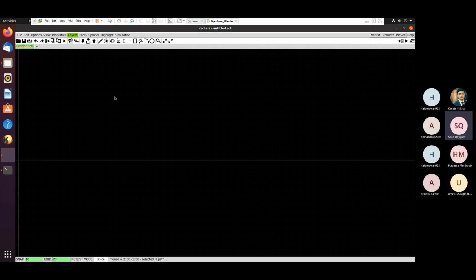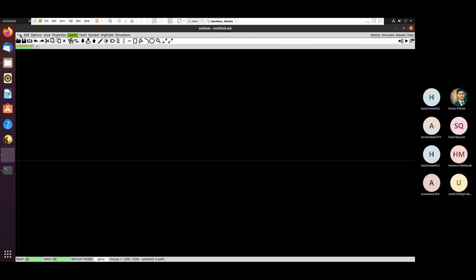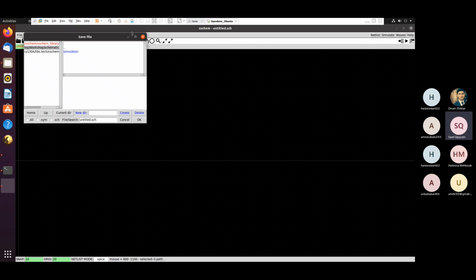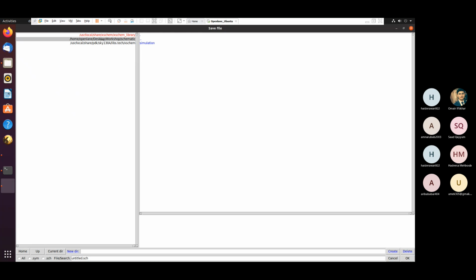Since I'm trying to make an inverter, I would have a meaningful name for it. So I go to File, Save as, and you see here, you should save it in the working directory. So it's desktop, workshop, schematic, and here you give the name. So I call it my inverter, my INV, and then I press OK.